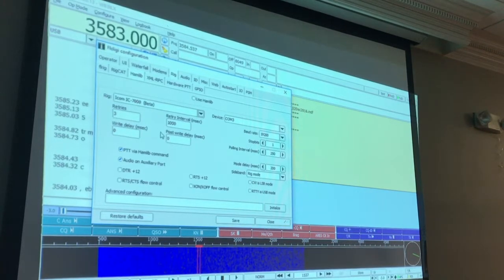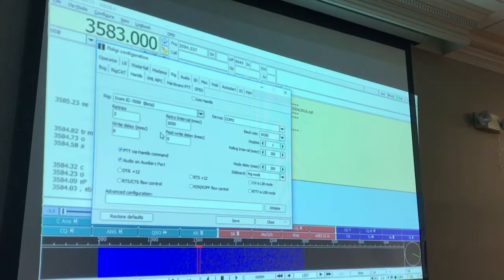Ron, question. How do you know which COM port you want to use? Do you have to look it up? You have to go to the Device Manager. Find out where it's assigned. That's the only way you can find it.